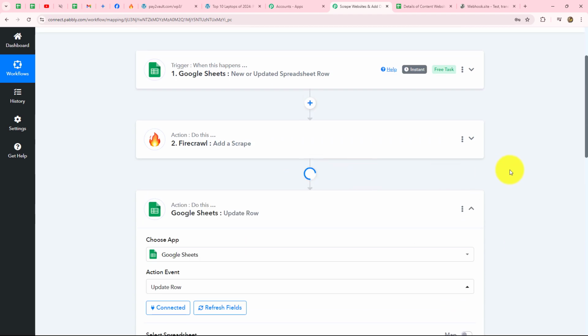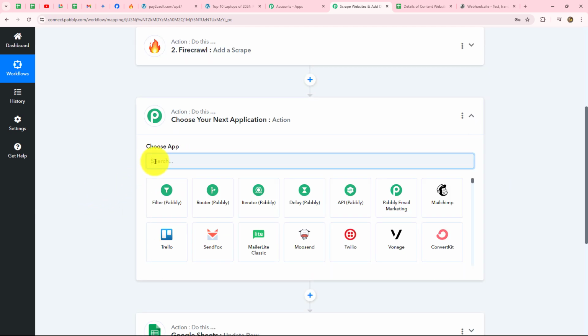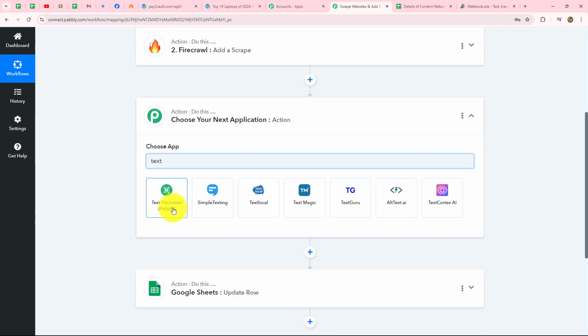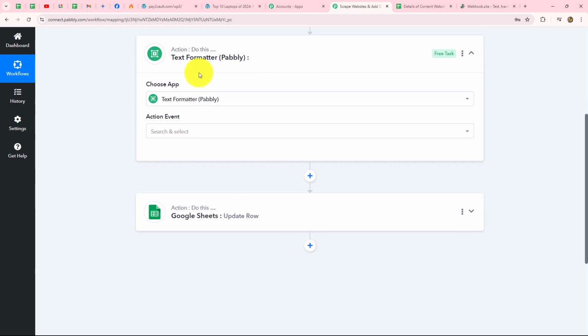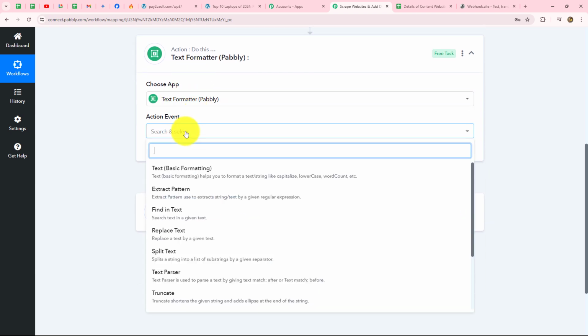So let's click on this add action step button, and we are going to use text formatter to format the text according to our choice and our workflow. So we have selected the application as text formatter. Then we have to select the action event. What you want to perform?